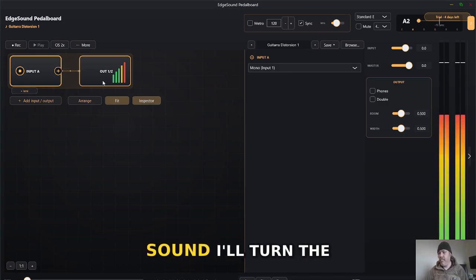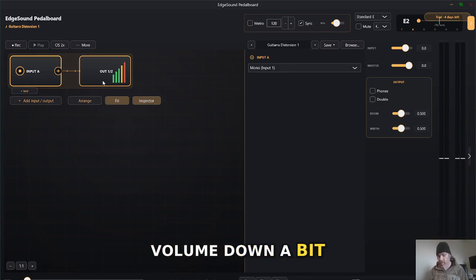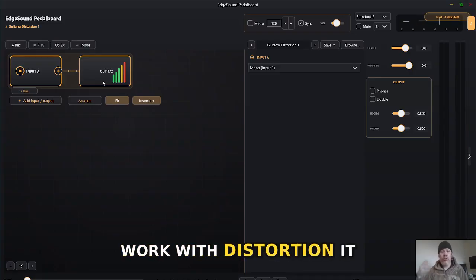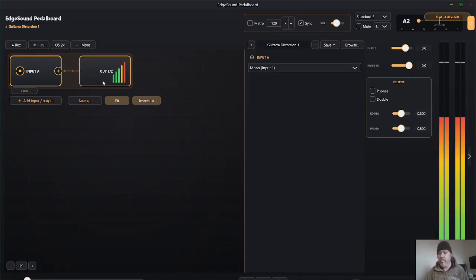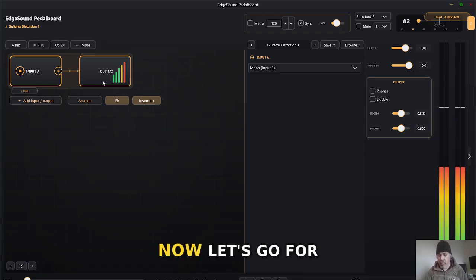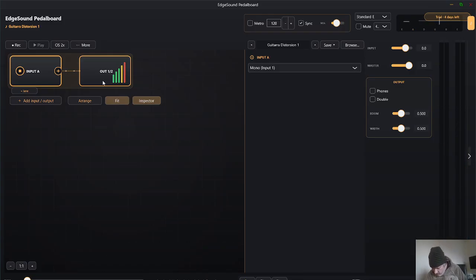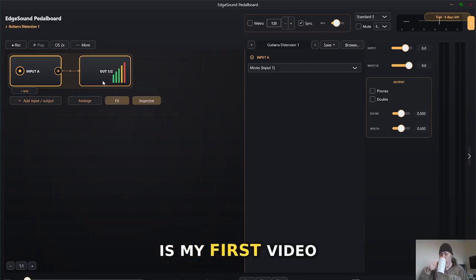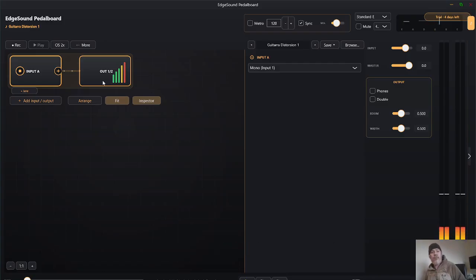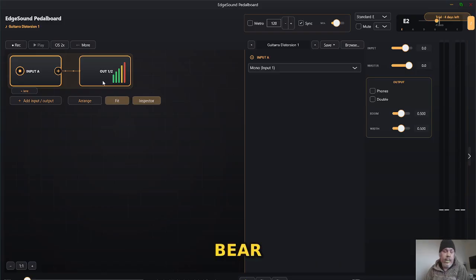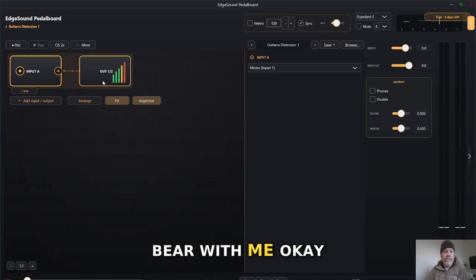We're on a clean sound. I'll turn the volume down a bit, because when you work with distortion, it tends to get really loud. Now let's go for our killer distortion patch. Let's build it. This is my first video, guys, so don't freak out. I'm making my first videos on how to use this pedal board, so bear with me.